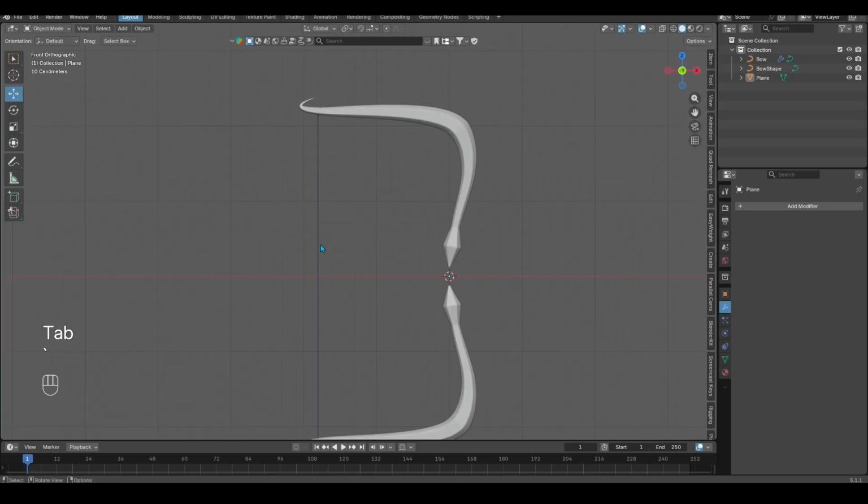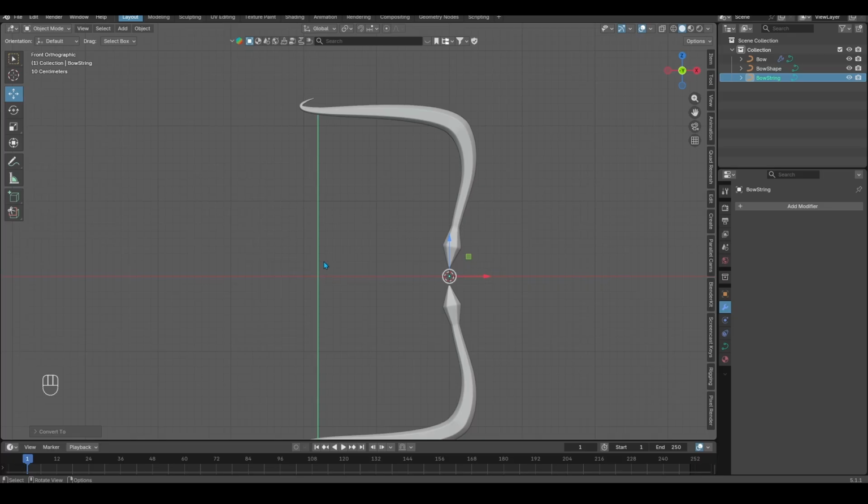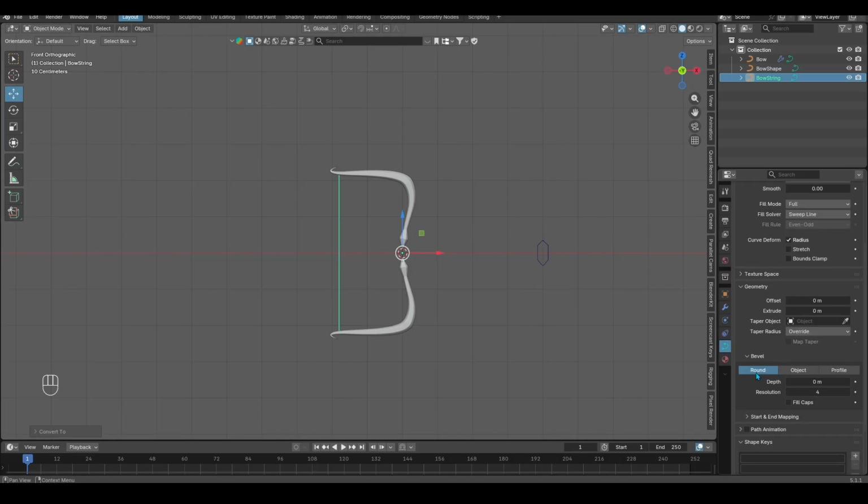And what I'll do for the bowstring, I'm gonna take what I've just created, the plane here. First of all, I'm going to rename it from plane to bowstring. And then I'm going to right click, convert to curve. And the reason why I'm doing this is because it'll be a lot easier to bevel it and give it a shape. So from it going from one simple edge to, if I go to data properties here, bevel, round, and just choose a depth. There we go, just like this.